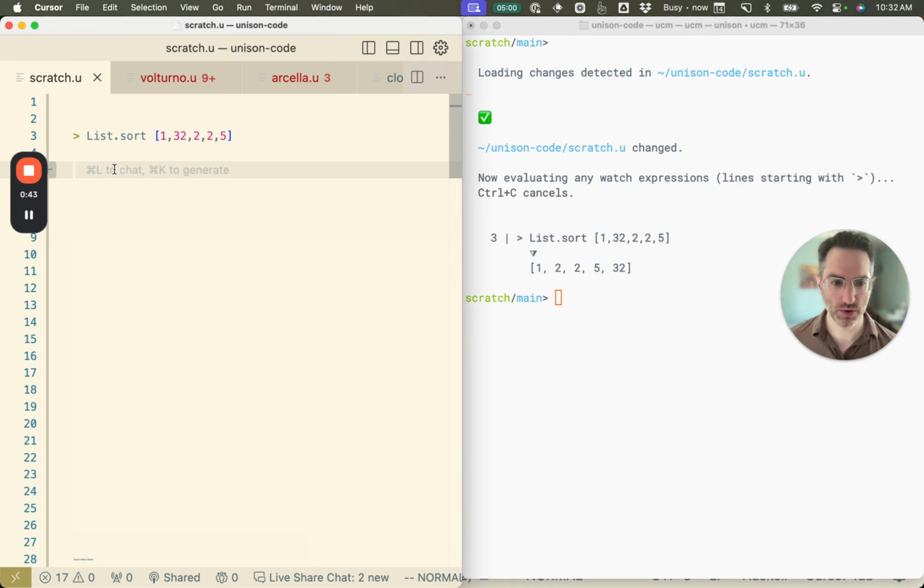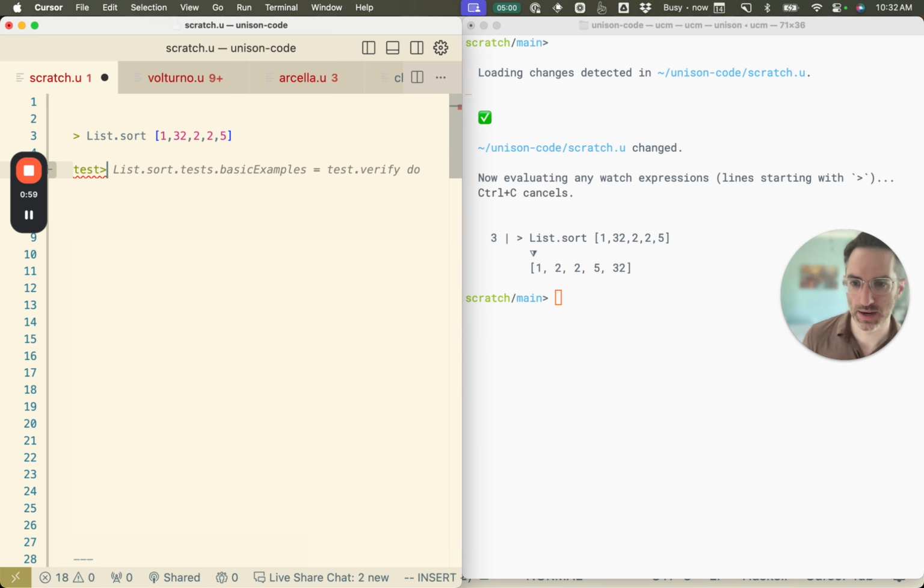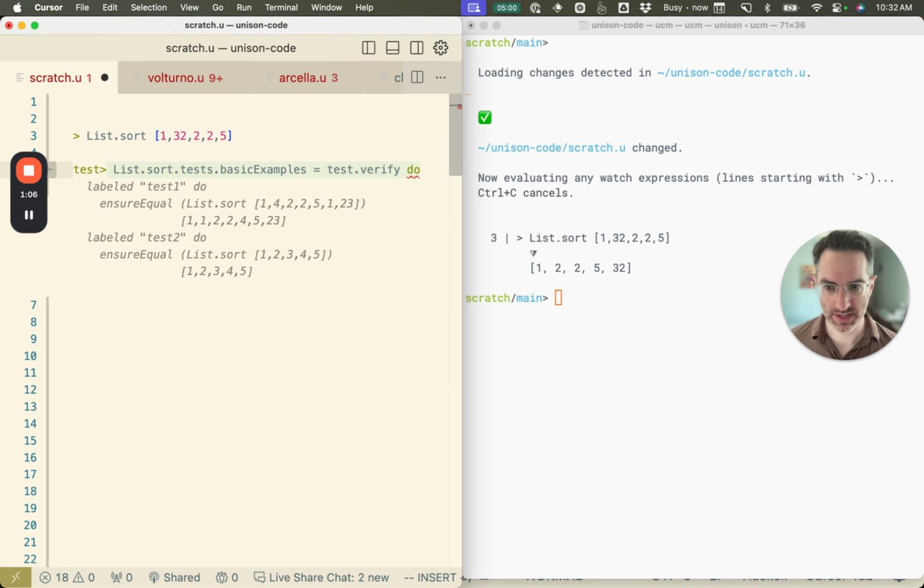Okay, but then when you think you're sort of done, you're ready to test things more rigorously, you can use test watch expressions. So I'll walk through this. Instead of just greater than, you start with test and then greater than. And then you give a name. In this case, I'll call this one basic examples. And then you say test.verify, which is a function that lets you give it a block of code that can do testing stuff.